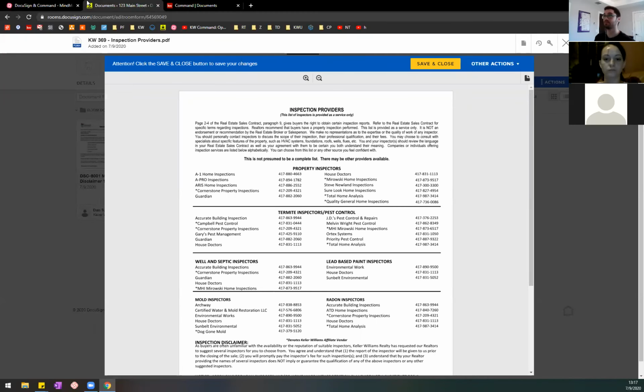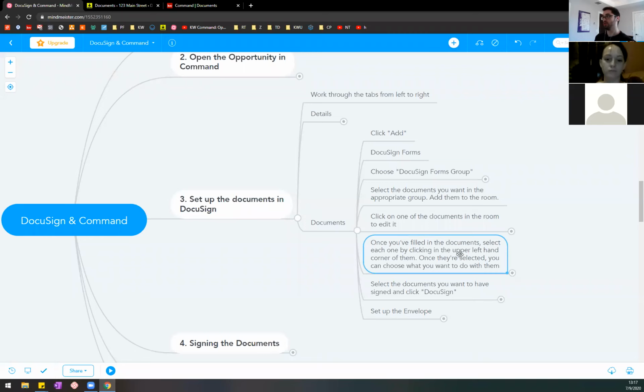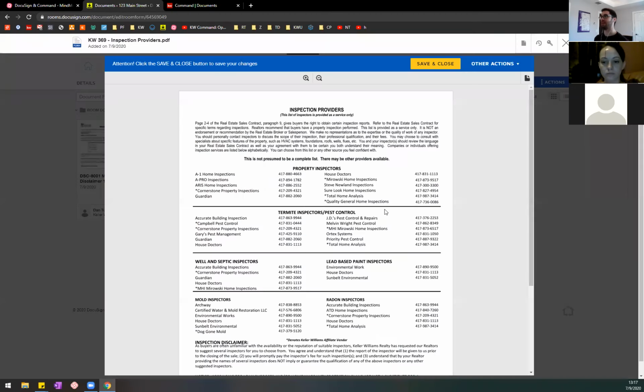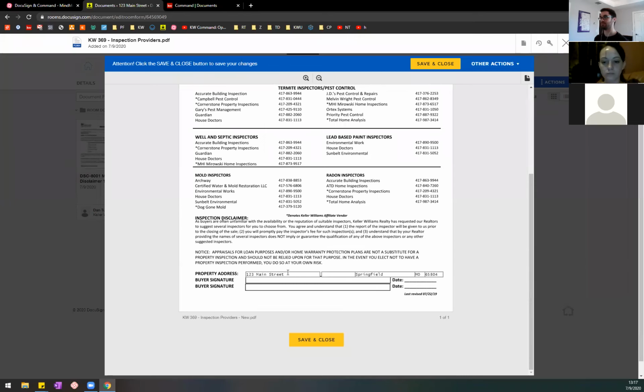All right. Once you've filled in the documents, you're going to be able to select each document by clicking in the upper left-hand corner of them. And then once you've selected them, you're going to be able to choose what you want to do with them. But before we get to that, we actually want to take a look at it, make sure everything is auto-filling correctly.